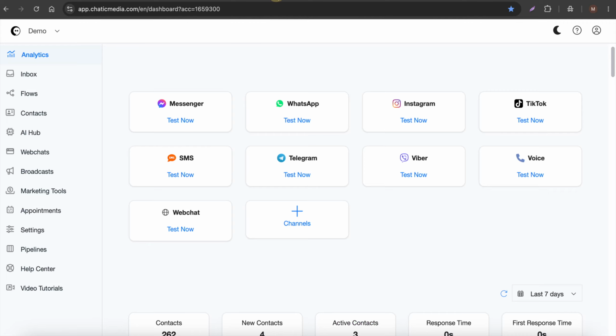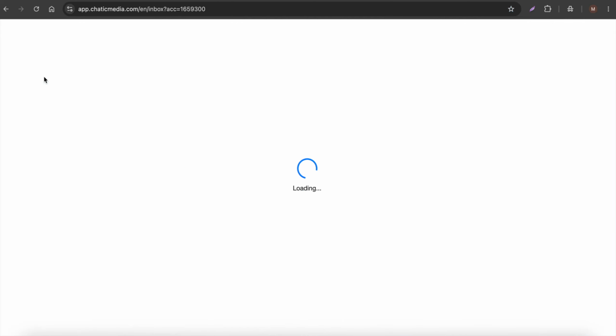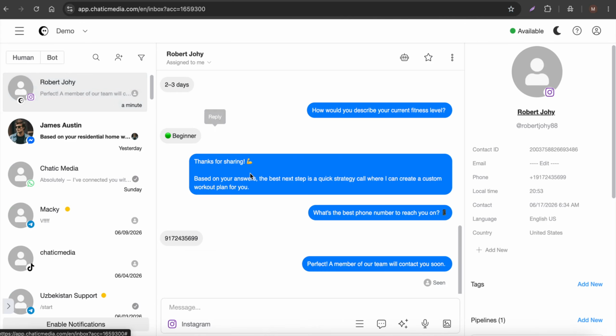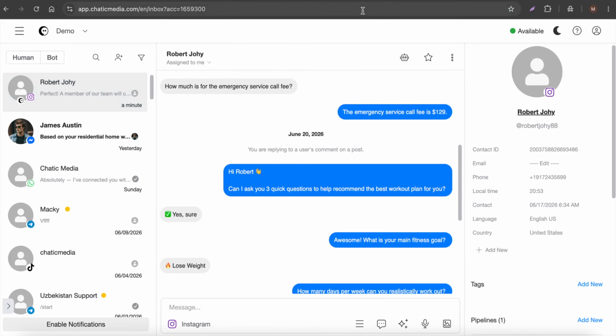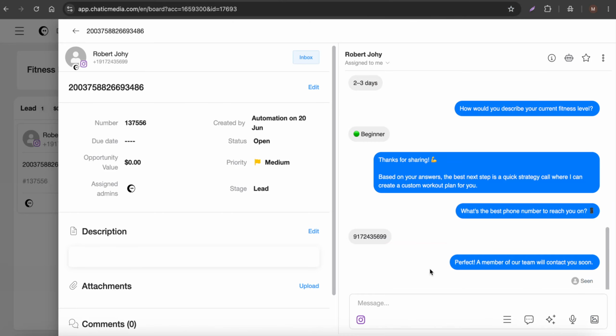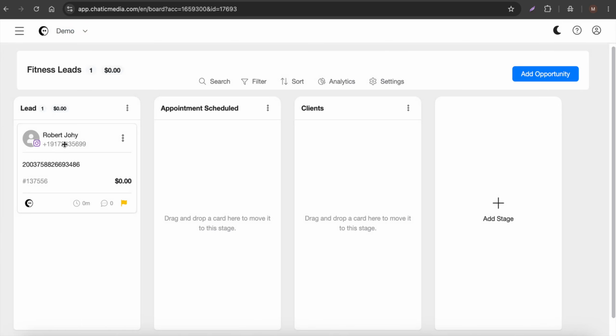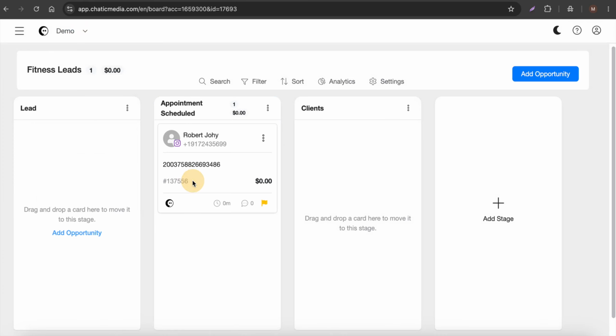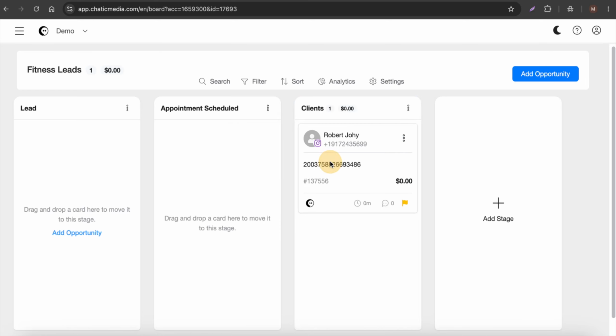Otherwise you can also access the chat via the unified inbox in the main dashboard, and you can check the chat right here as well. Otherwise you can also access it right from the pipelines dashboard, so you can send messages if you want and other things as well. All right, so let's say you call this specific customer and schedule an appointment, so you can easily move that lead right here as well. So now this moved right here as well. All right, and once they become the client, you can actually move them right here as well.